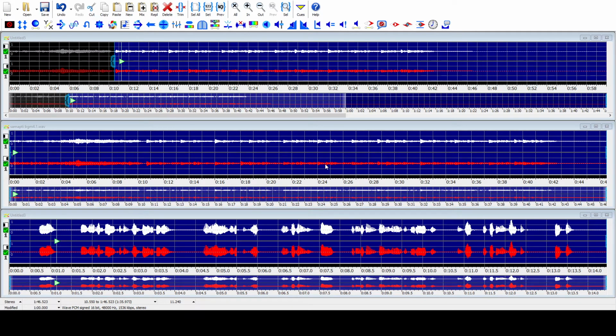Now let me go through the parameters of this particular plugin. First is the fade out time. Fade out time means that when I'm playing this, first the background music is playing and then it is fading out. I mean the volume is getting down gradually. So how much time it will take to fade out, that is the fade out time.